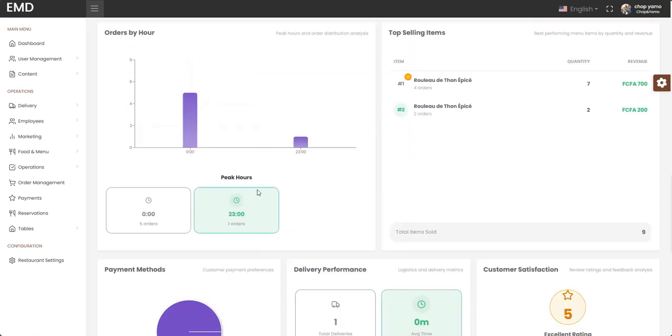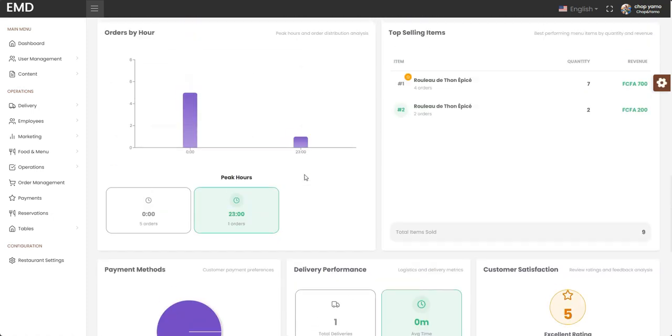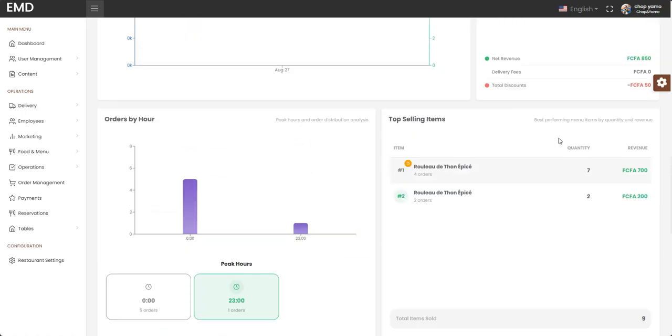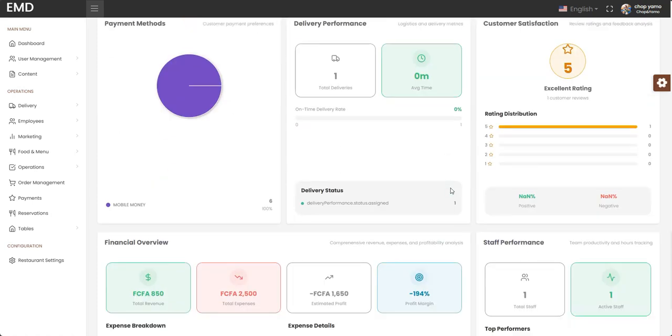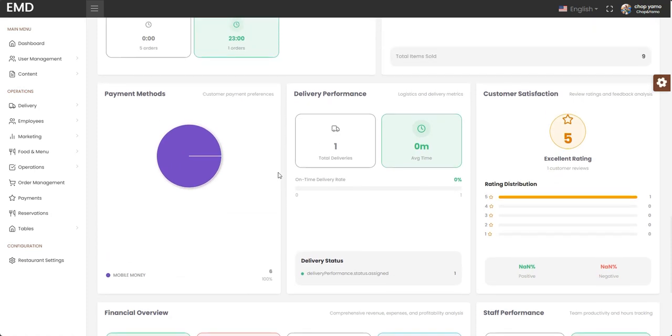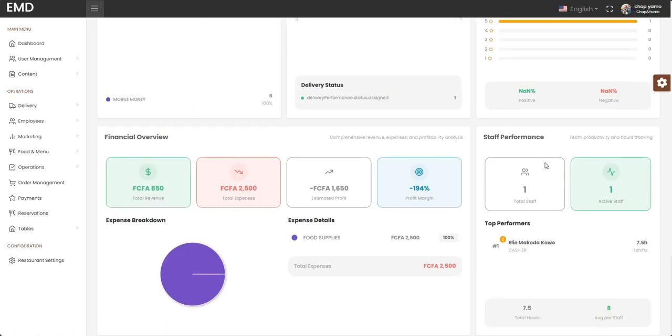You have information, some graphs about orders, whereby you can see what are the hours when your users used to buy the most and so on. For example, here it is well shown that at midnight people will sometimes place a lot of orders, like 5 orders at midnight. You have a list of best sold products here, and you have information about payment, delivery performance, and customer satisfaction, because you will allow your customers to rate your restaurant and also rate your menu.